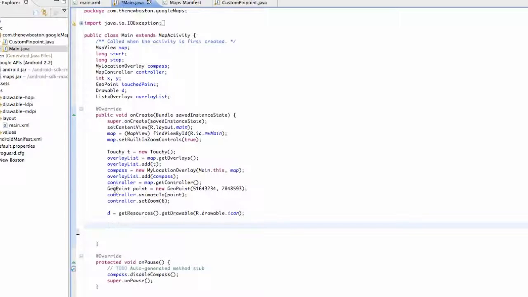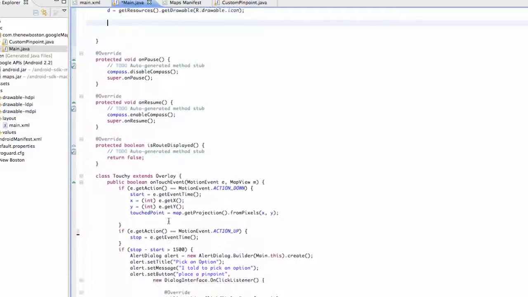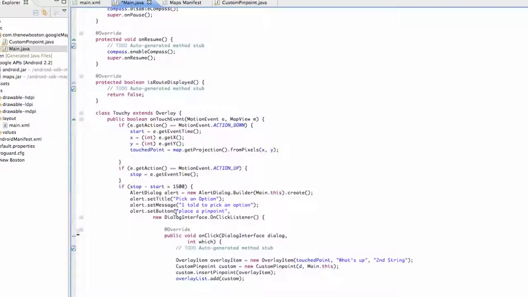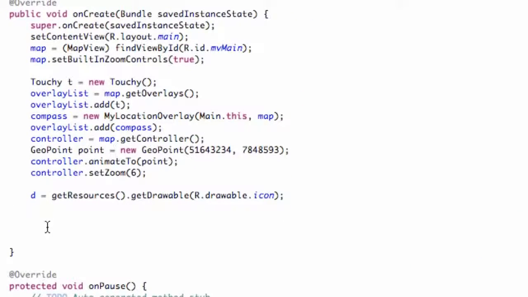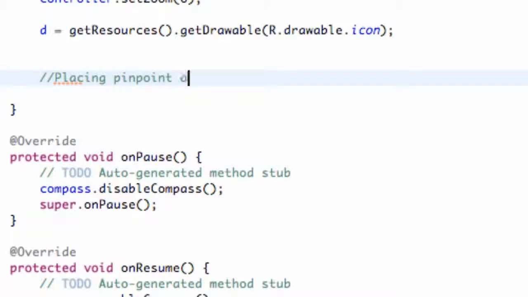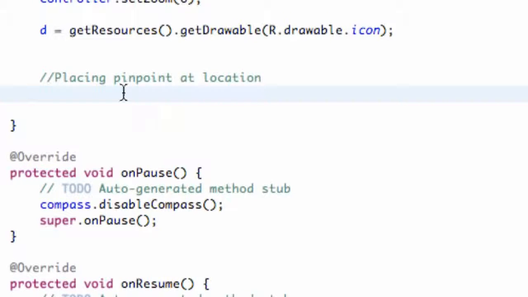The first thing that we need to do is set up that bitmap, or that point that we're going to draw, and we're going to do that within our onCreate method of our map activity. So I just want you guys to scroll down to our first alert, place a pinpoint button, and we're just going to copy this whole thing within the onClick method. So we're just going to hit Control-C, scroll up to our onCreate, maybe leave a comment: Placing pinpoint at location. That way we know everything under this line is just for a location.